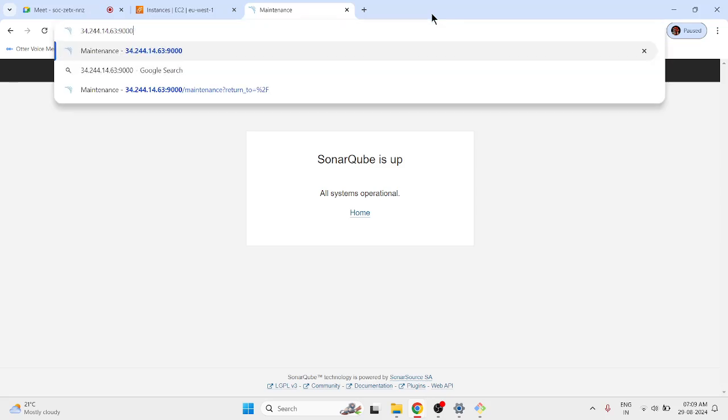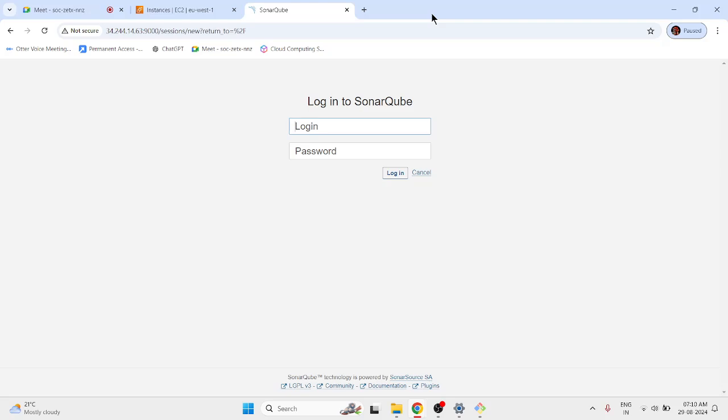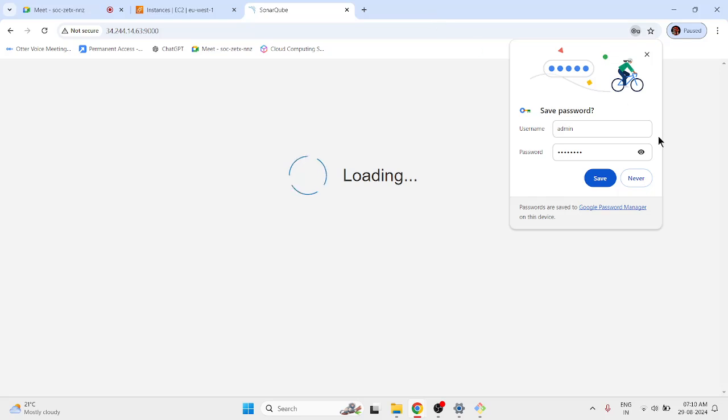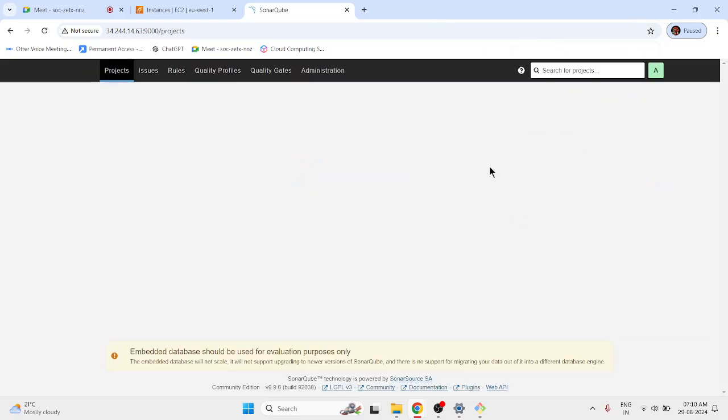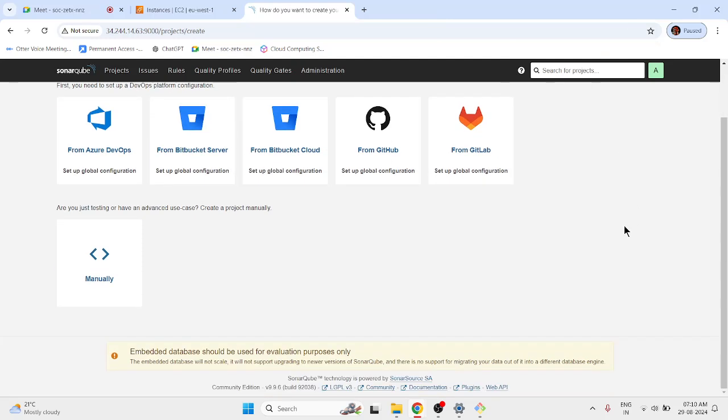So let's say there is no database. It will analyze the code, but it won't store it. Say we just analyzed the code now. It will do it, but the next time we do it, the old one is gone. So it will store only one result. If you see this warning here: embedded database should be used for evaluation purpose only. There is no support for migrating your data out of the embedded database engine.